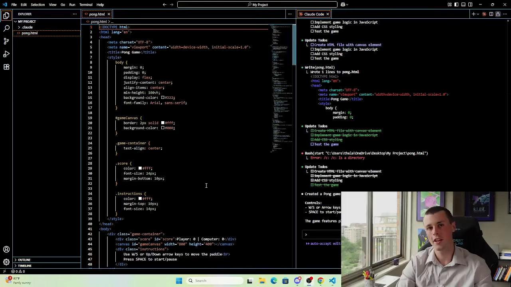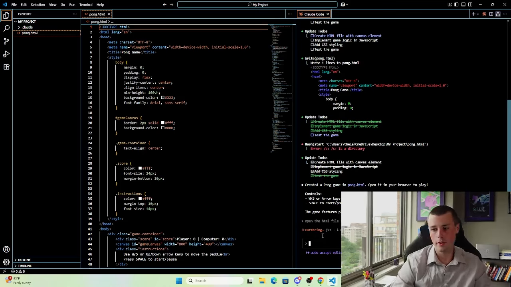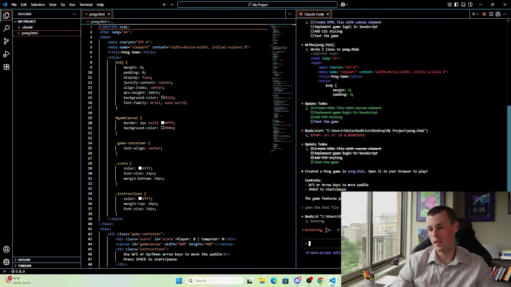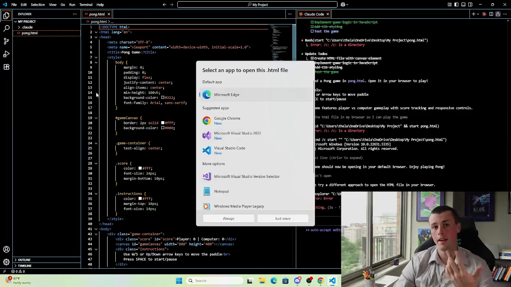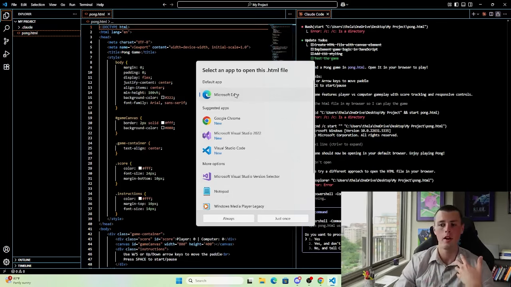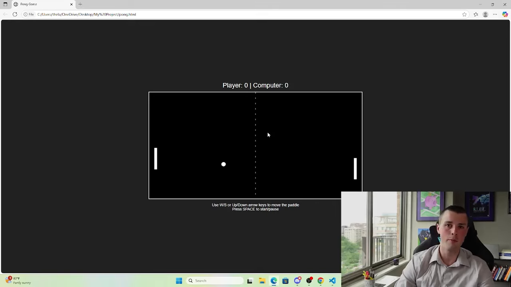And just like magic, I should be able to tell Claude to open the file in my browser so I can play the game. Go ahead and hit enter, give it a few seconds to think here, and it's starting to run some permissions and scripts. And now that we've given it a few commands to open the game, it's asking me which browser I want to use to open the app. We're going to choose Edge, and bang, just like that, we have a game which we can now start to play Pong against a computer by moving our arrow keys.